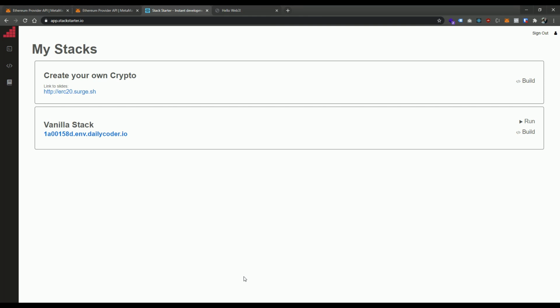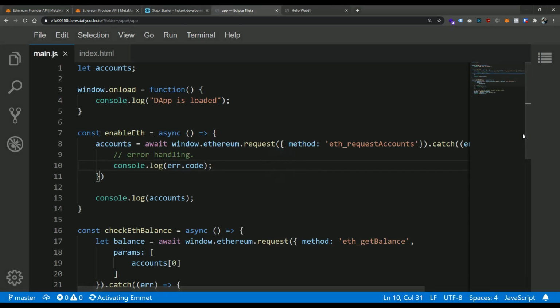So here I'm on Stack Starter. I'm just going to go ahead and click build, take us into our editor here. Where we left off is we have a super simple application that enables us to connect to a given user's wallet, given their permission. And then we also have a small piece of functionality to check that wallet's balance. So we request the balance for the account, and then we output it to the console. Really not much going on in terms of visual output right now.